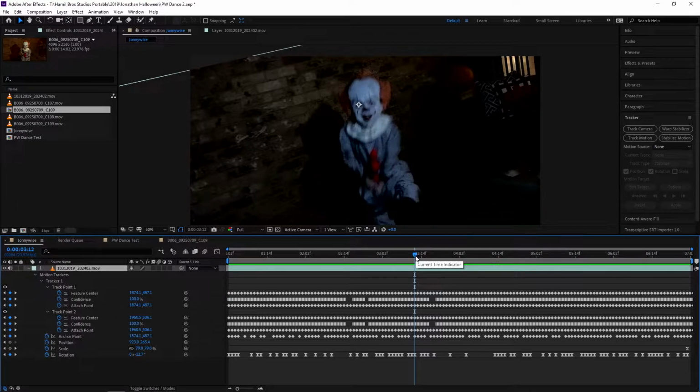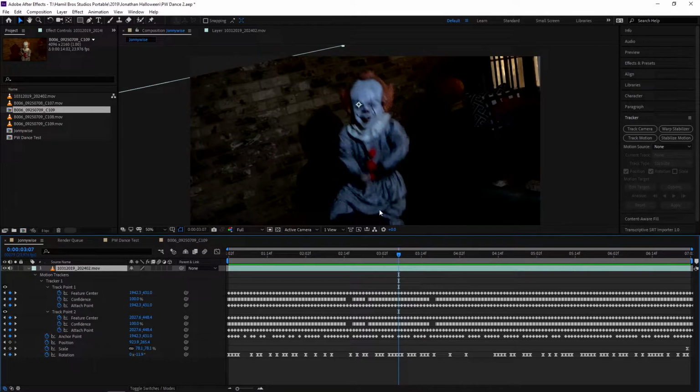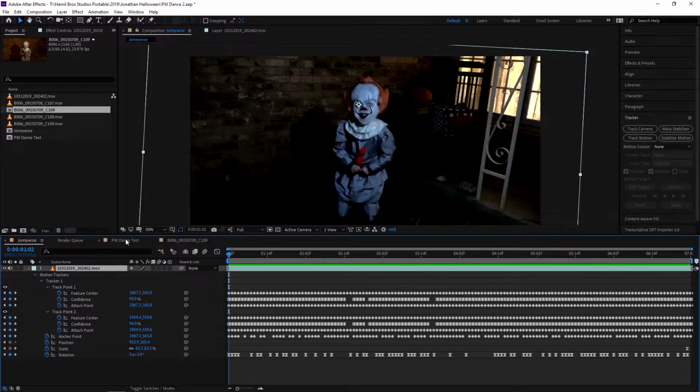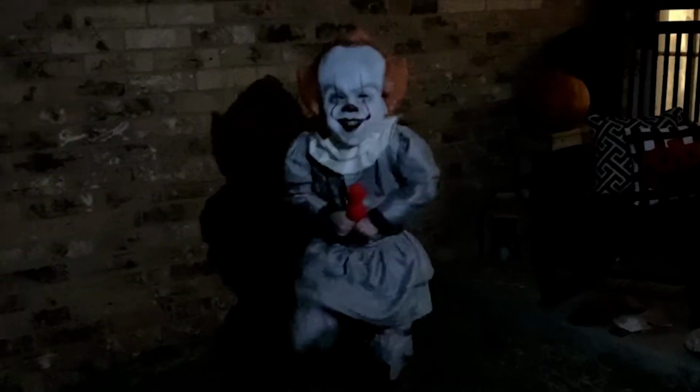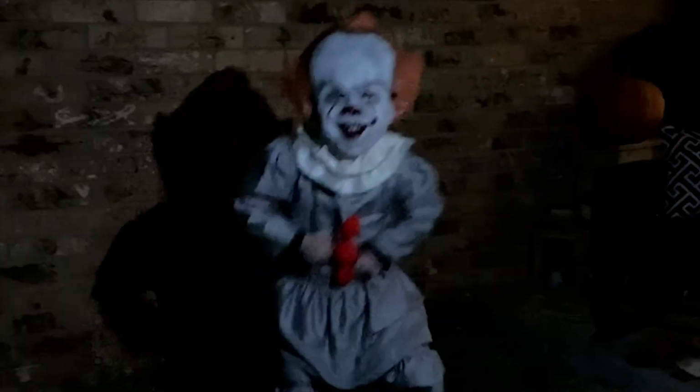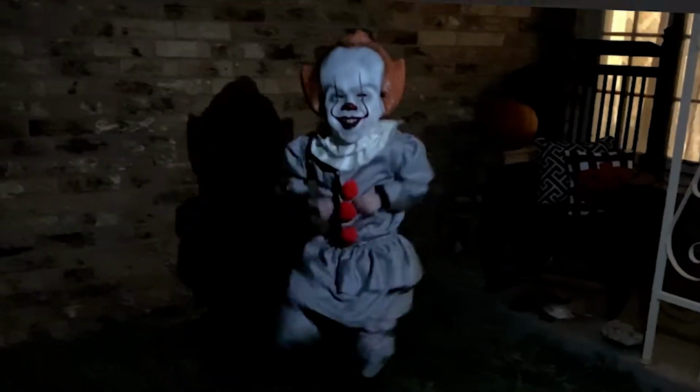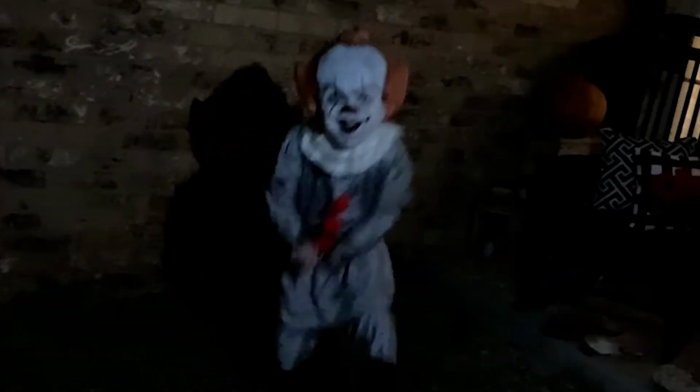If you haven't seen the movie, the effect is basically that Pennywise's face stays reasonably still in the frame while the whole scene moves around him. So this is what I got on my phone. As you can see, it worked fairly well.